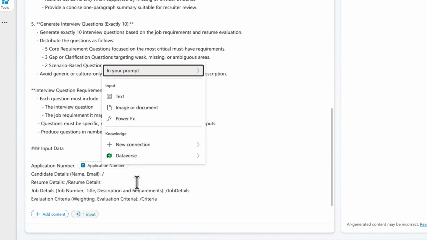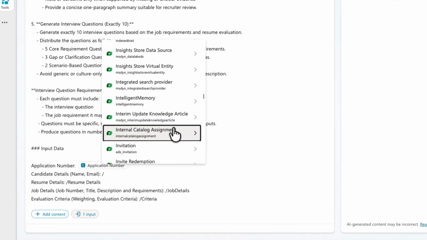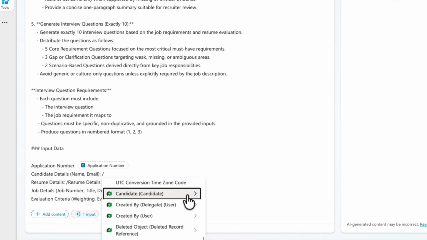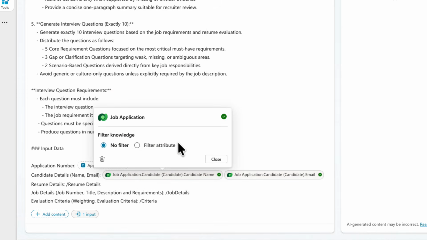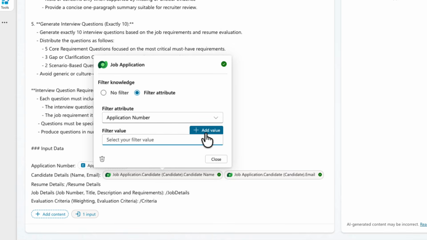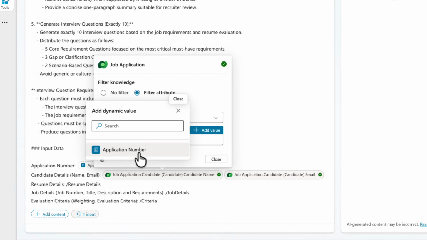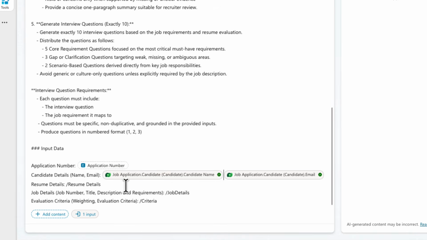We'll do a forward slash, select Dataverse, and we're going to go to the job application table. And in the job application table is a lookup to the candidate. So we're going to choose that and we'll pull out their name and their email and we'll add that in. Now we want to do a filter attribute because we want to make sure it's returning the correct candidate based off of the job number. So we're going to select filter attribute and we'll say application number. And then for the filter value, we're going to add a value and choose our application number input. Now we'll click close and that will pull in the right data.